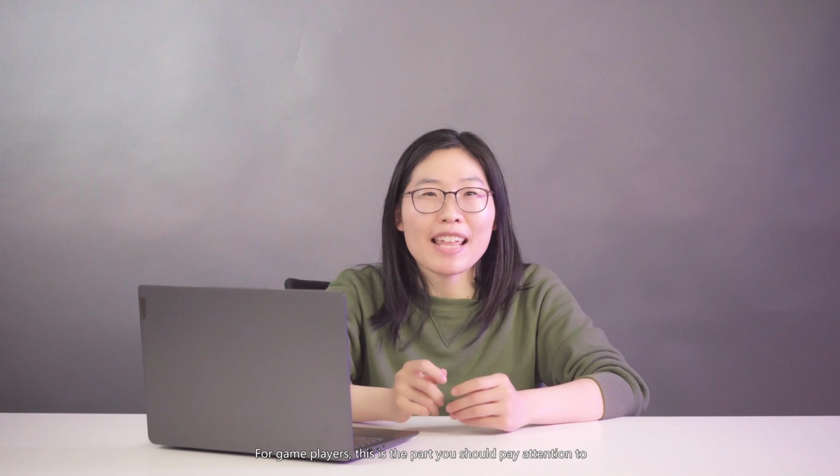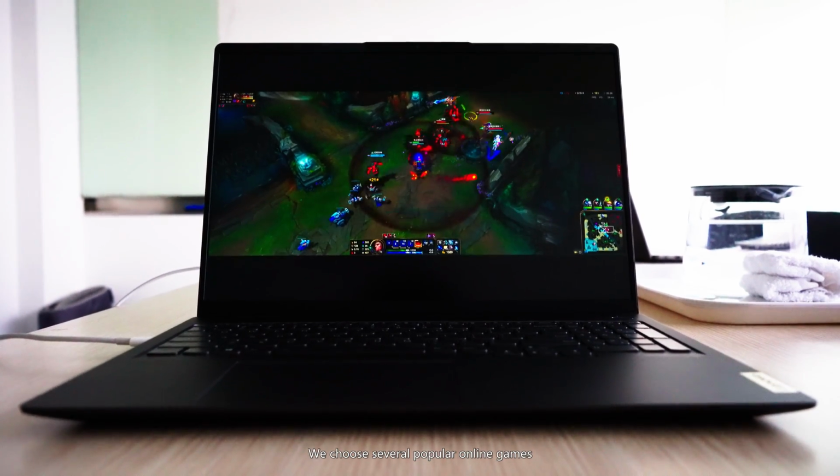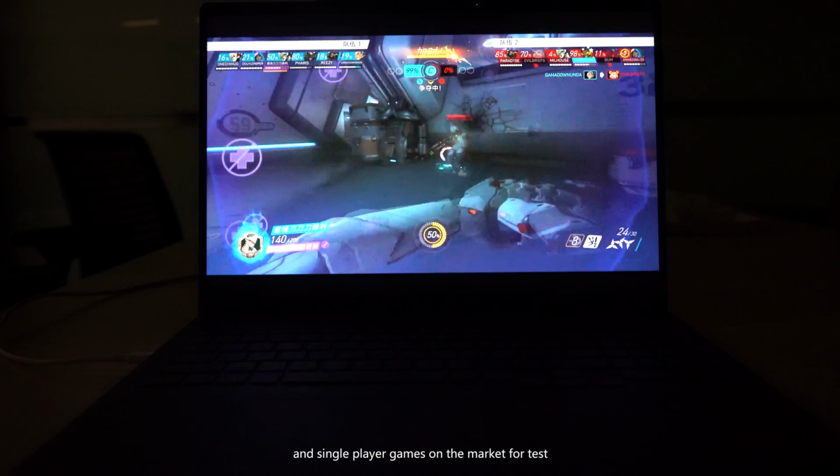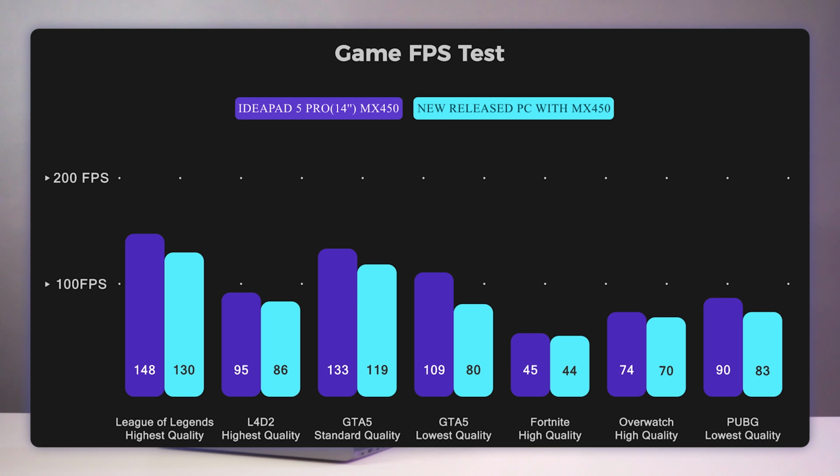For game players, this is the part you should pay attention to. We chose several popular online games and single-player games on the market for tests. It turns out that the IdeaPad 5 Pro 14-inch is superior in the actual gaming experience, and the game performance is improved even though the graphics cards are the same.